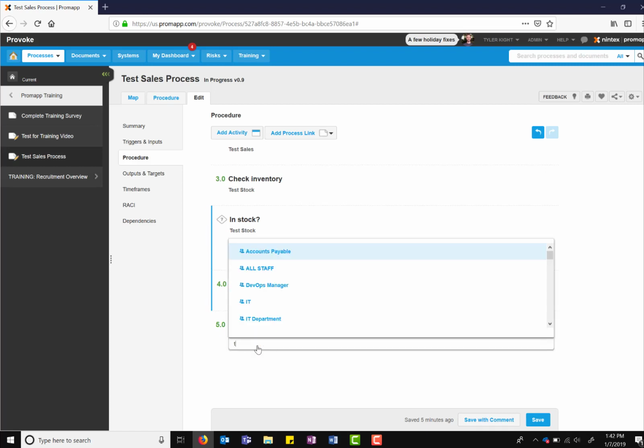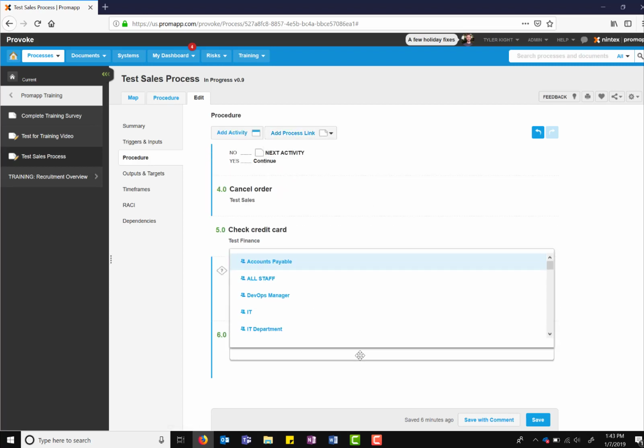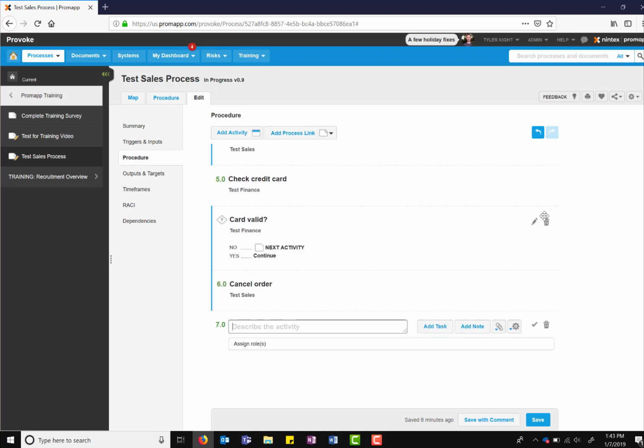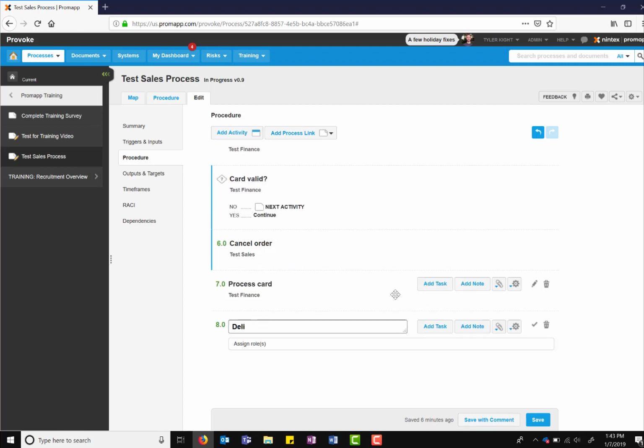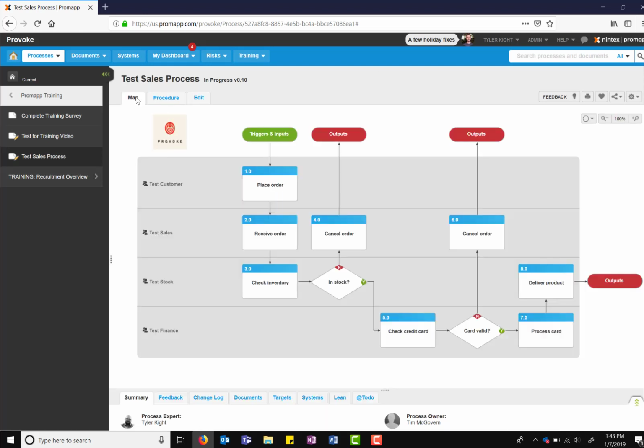We're going to speed up the creation of the rest of this process because there's no new functionality that will be introduced. Once we're satisfied with our process, we simply click Save, and then we navigate to our Map tab, where a process map has been automatically generated by the software. From here we can see a basic swim lane diagram of the flow of steps from the customer to the sales, to the stock, and the finance team.